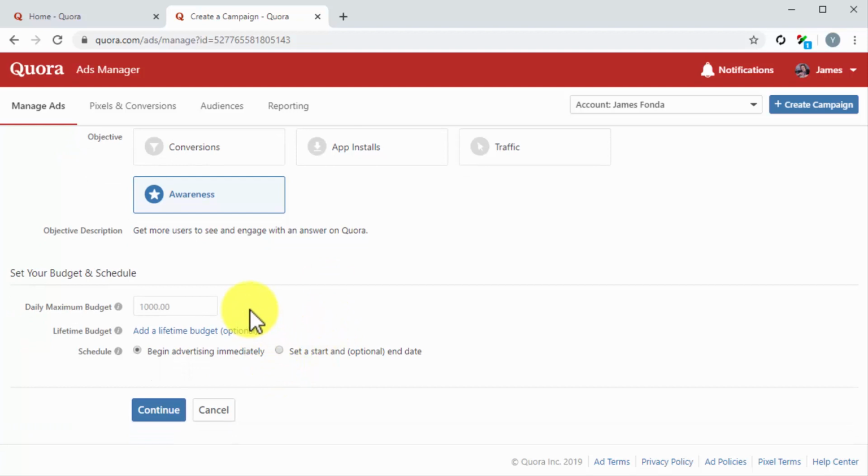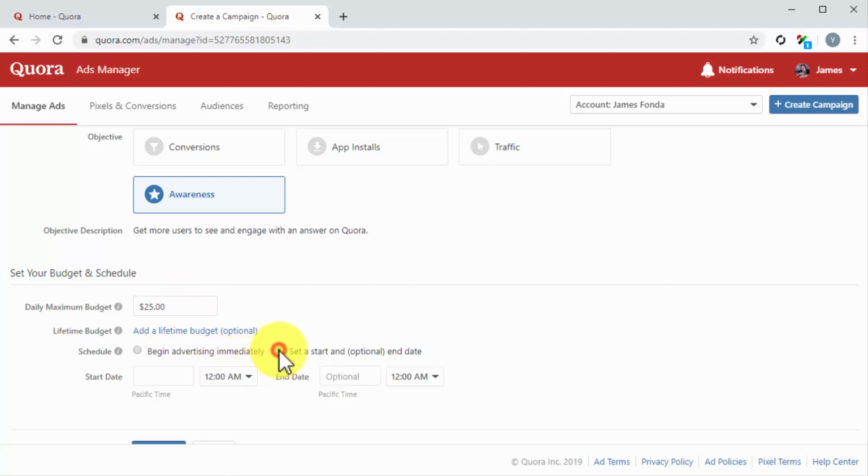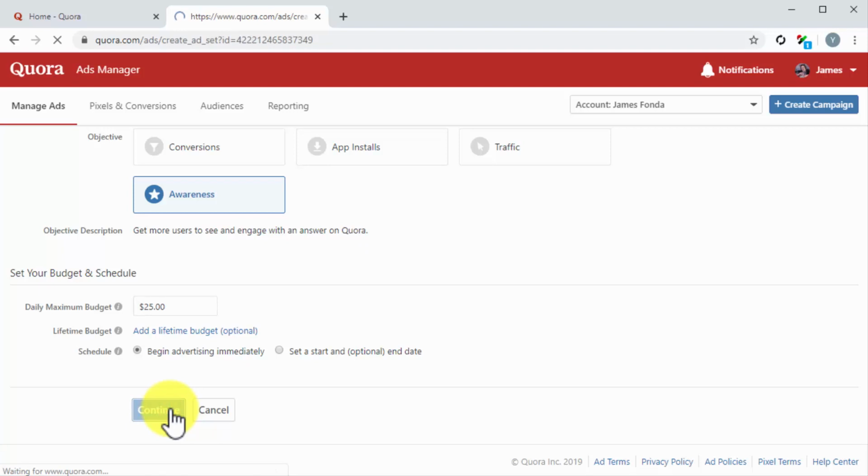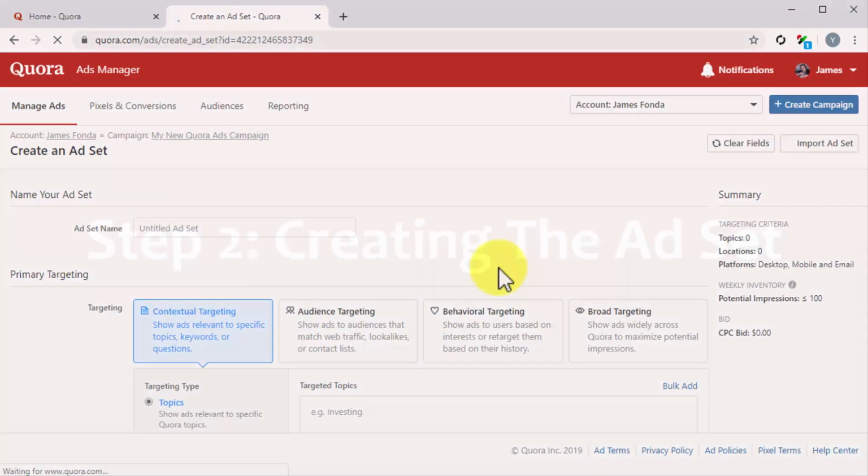Start by setting your budget. You can set a daily maximum budget or a lifetime budget that stops your campaign when your budget is spent. For this example, we are going to enter a daily maximum budget. Now it is time to set your schedule. You can select to begin advertising immediately, or you can select to set a start and optional end date. For this example, we are going to select to begin advertising immediately. You can click on Continue after you configure all settings on this page to move on to the next step.